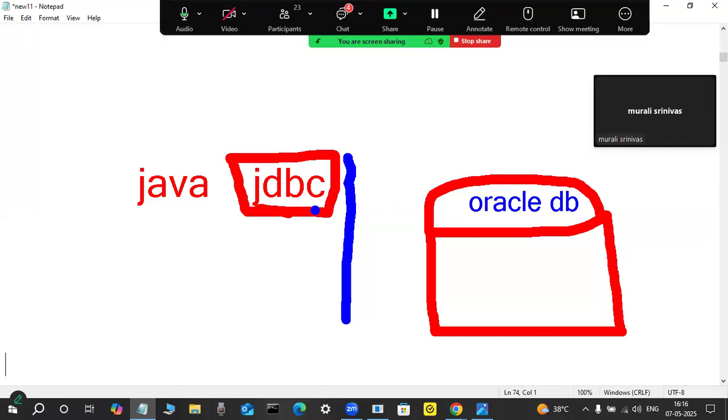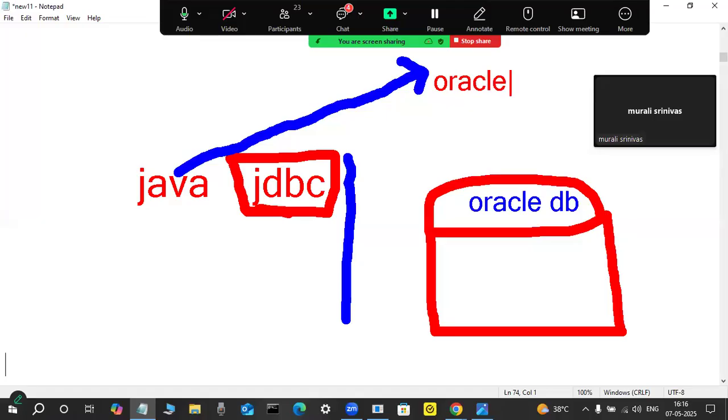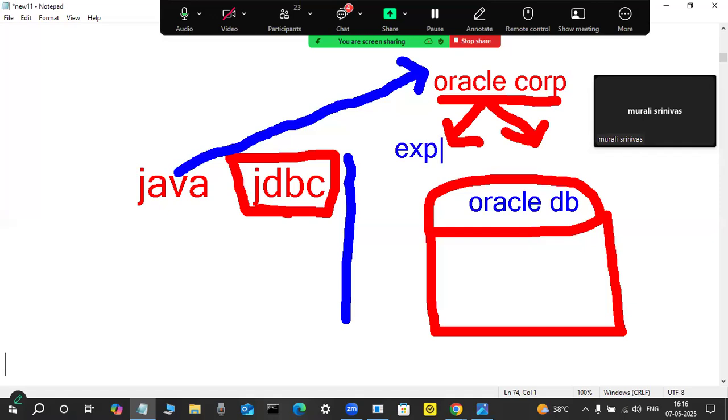But here the higher authority persons on the Java side are interested in purchasing original Oracle software, because on the company side they are interested in purchasing original software from Oracle Corporation. Suppose these higher authority persons contact Oracle Corporation. In that case, they ask which edition you want. Oracle database has 2 editions. Which edition do you want? For example, one is Express edition, another one is Enterprise edition.